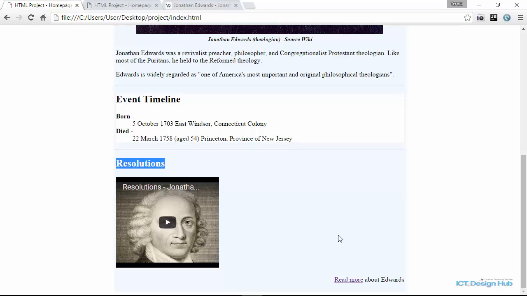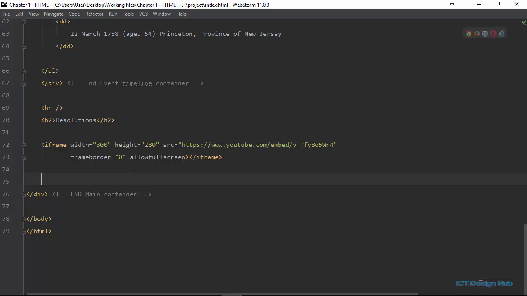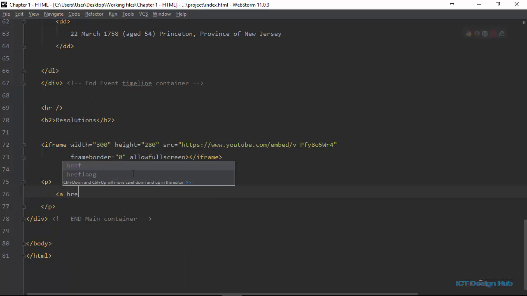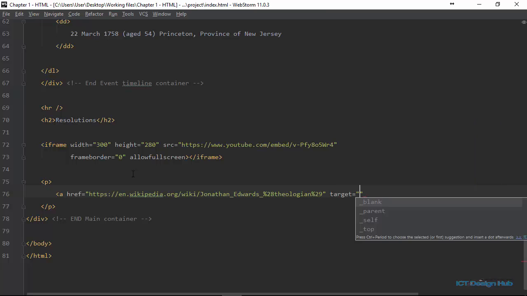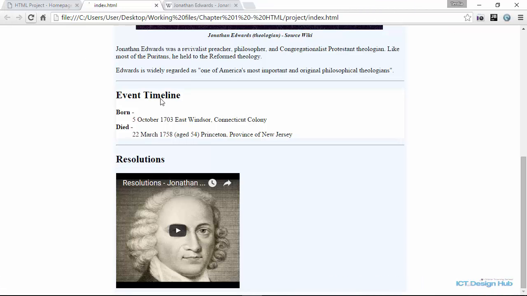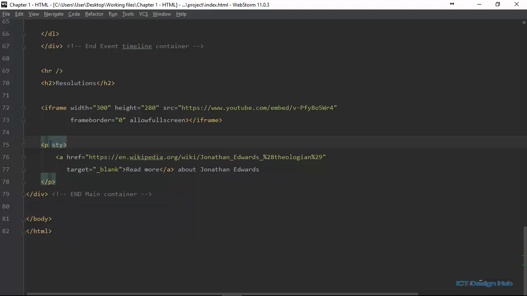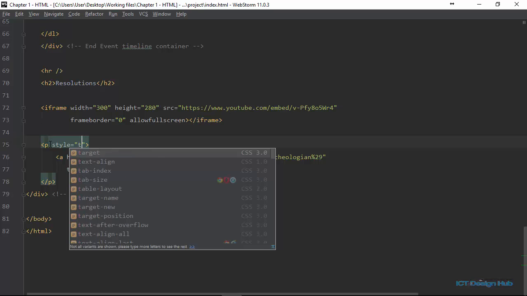And finally, for this home page, we need to include this text here and then put a link. When the user clicks on this link, they can read more about Jonathan Edwards. Click on the link to get the URL. Go back to our text editor, and right here, I'm going to put it in a paragraph. Use the anchor tag, set the target to blank, so it opens in a new window, and then say read more about Jonathan. Save and refresh. Now we need to align it to the right-hand side. We use the style attribute to align it to the right. Text align.